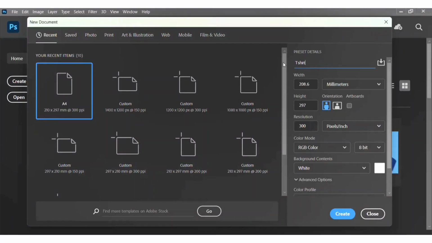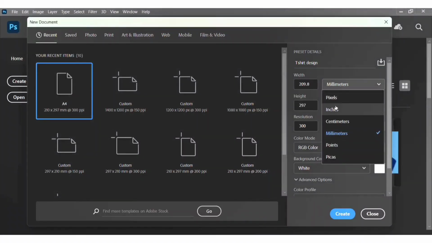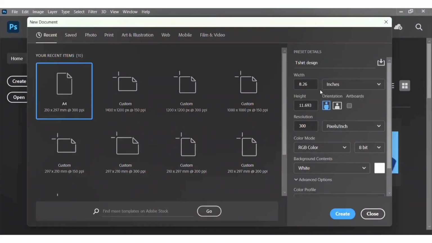I'm going to name it t-shirt design, and I'll be working in inches for this particular design. I'll be using 14 by 16 inches. That's the common t-shirt size you find when it comes to t-shirt design, but you can also use 16 by 18. It depends on the kind of shirt, but the standard is usually 14 by 16.